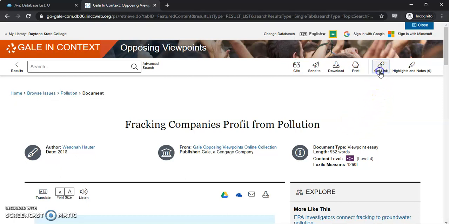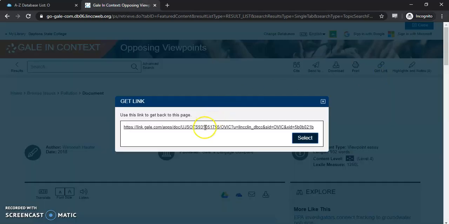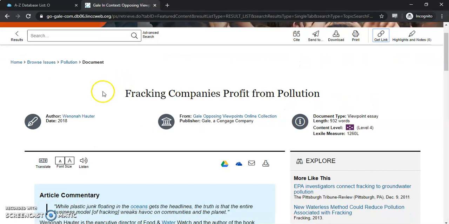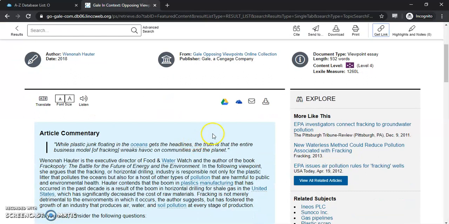The Get the Link is the permalink for this page. So if you want to come back here, you just select this link and save it somewhere, and you can come back. That's very useful. You scroll down a little bit, you have the author's name, where it's from, the document type, and it'll tell you the length in words, actually. So a little bit different.